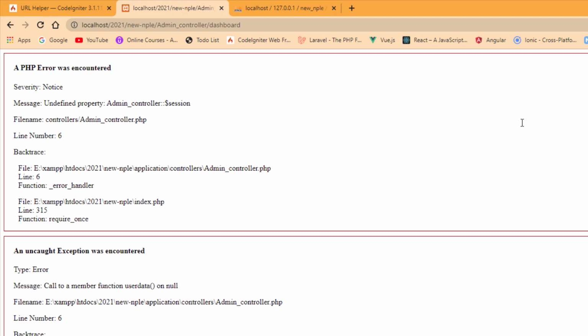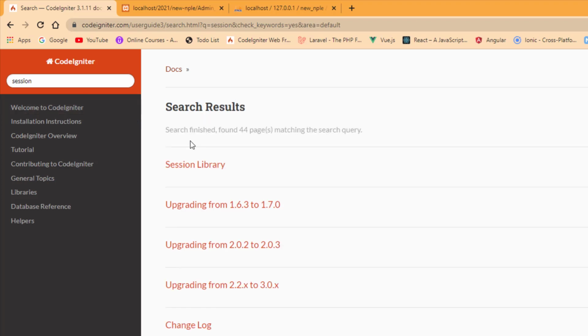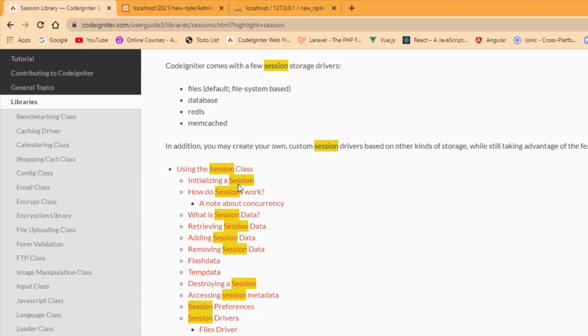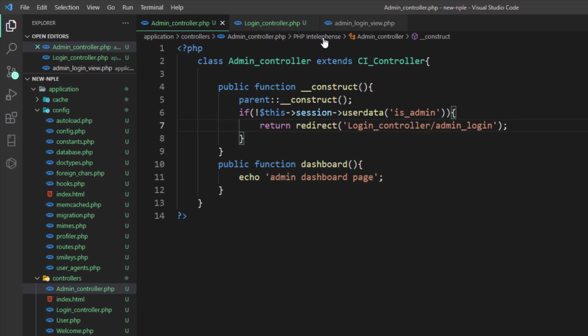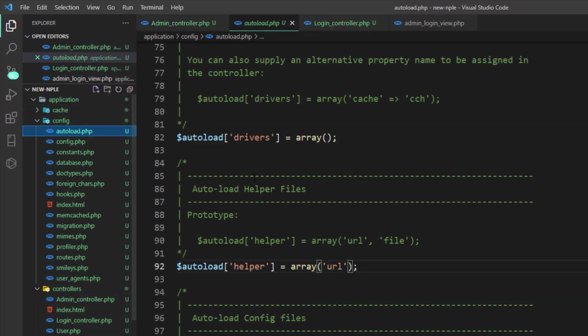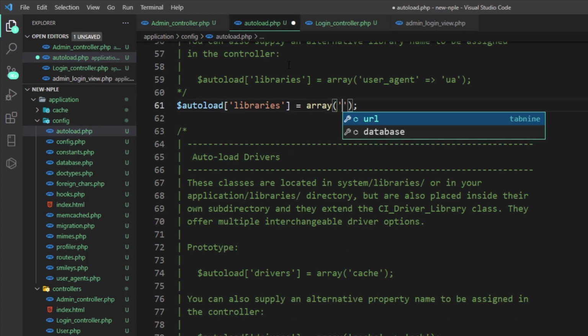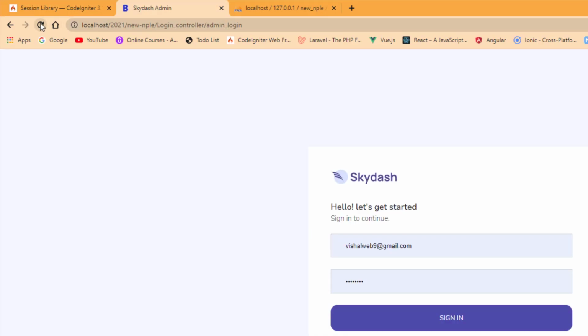We also need to start the session. So how can we start the session? Just go back to your documentation, type session and hit enter, and here is your session library. It means it's related to our session library. As you can see, here is the load library session. So just go again to your config folder, find the autoload file, find the libraries line, and write session in between single quotes. Again Ctrl+S and check the browser again, refresh.